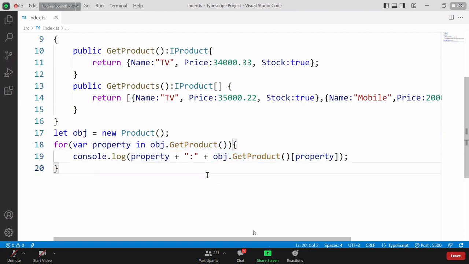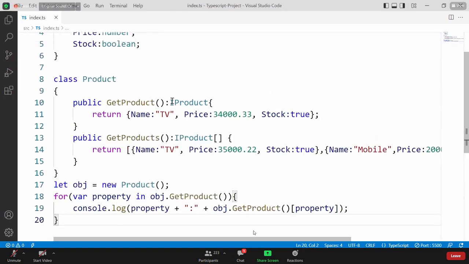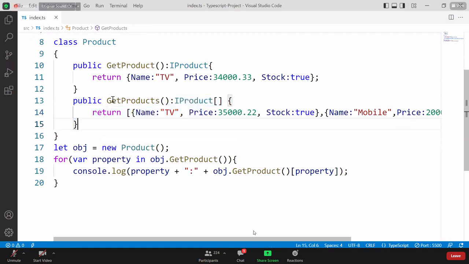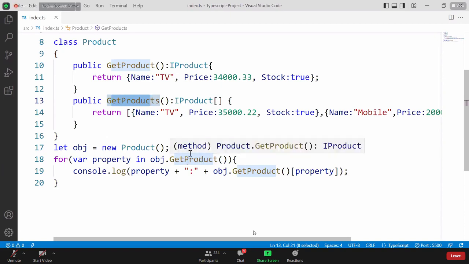Then it can display the details. That means we can create methods with custom types. And to print this, you can write another for loop to read all the products and print them. I have written it only for accessing everything from getProduct. Similarly, we can access from getProducts.